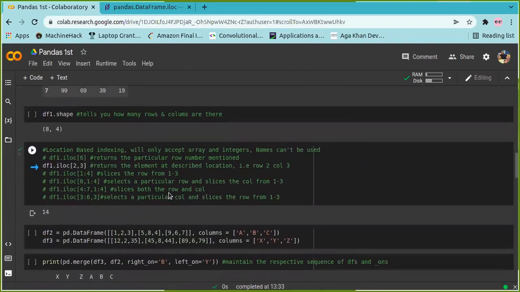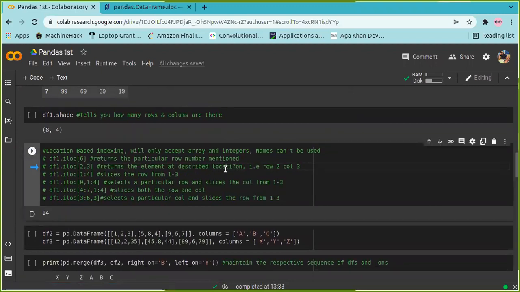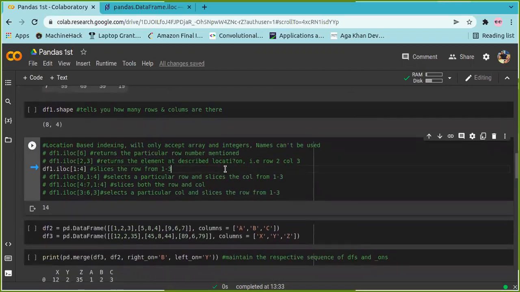See the way I'm trying to access all those values. It will be very helpful when you make big models and want to do exploratory data analysis. This helps a lot. You get the data, make some manipulation in the data, and then store it again in the pandas data frame.